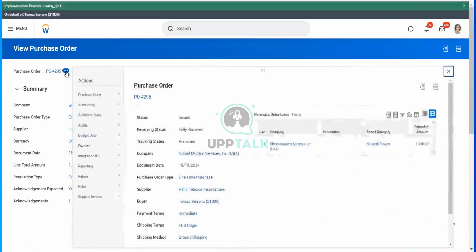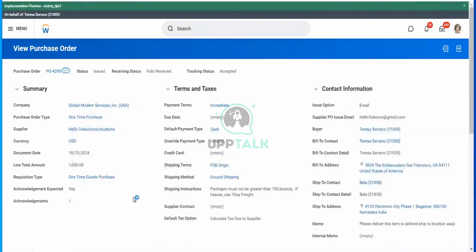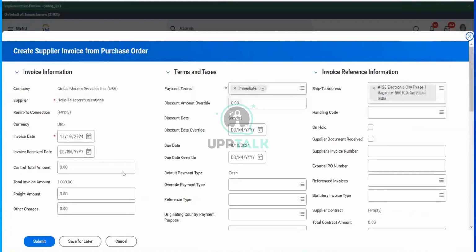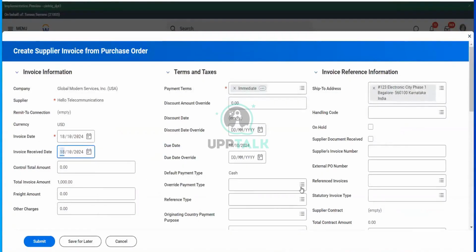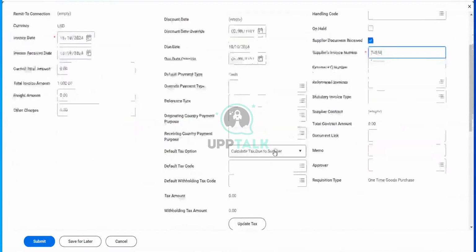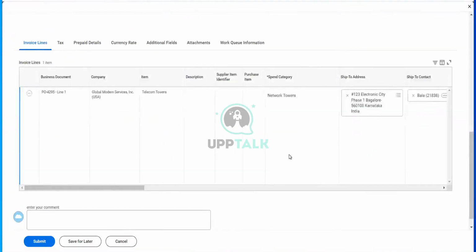Once we have received the items, what will happen next? The supplier will send the invoice to us. See, supplier invoice. Then the invoice received date, let's say the date itself. Supplier document received, yes. Supplier invoice number, as in his PDF. Remember, in his PDF, this is the number. Look at the details here.